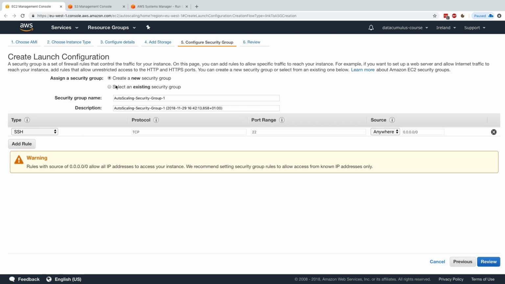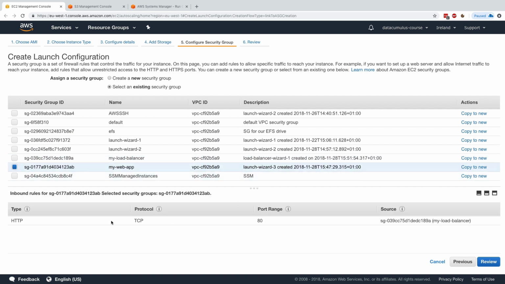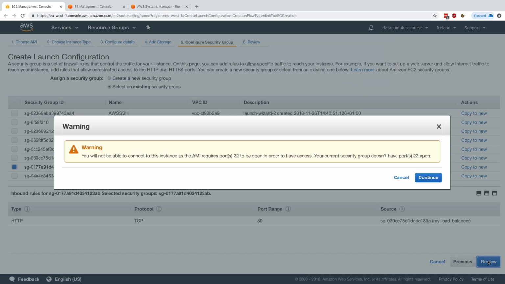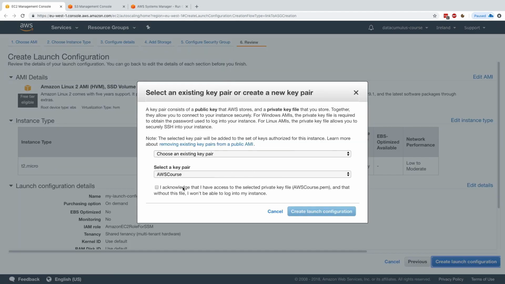When you're ready, you click on next: add storage. Configure security group, and we'll select an existing security group. For this, I'll just use My Web App, which right now allows HTTP traffic on port 80 from my load balancer. Click on review and click on OK, continue. Next, we're ready to go. Click on create launch configuration and we'll assign an AWS course key pair to this.